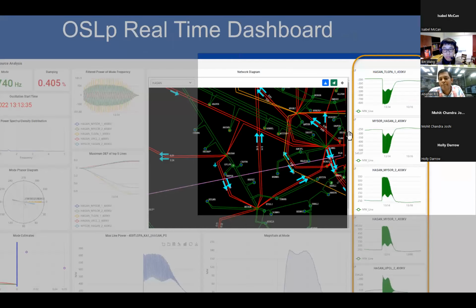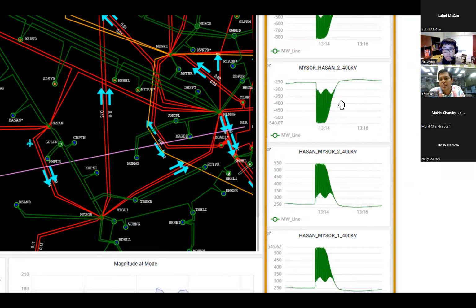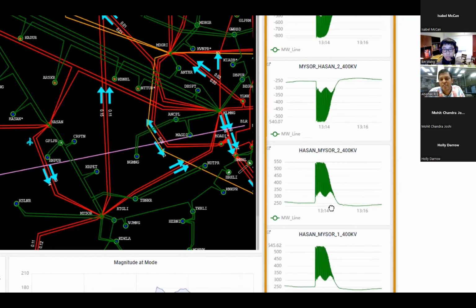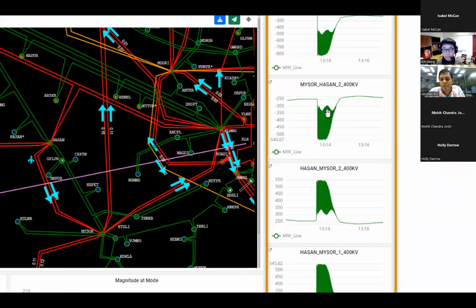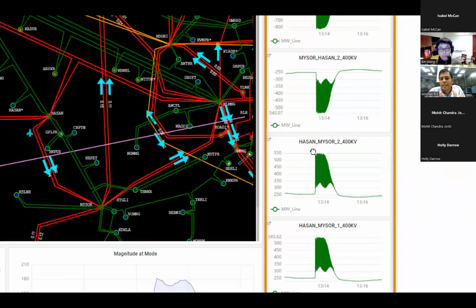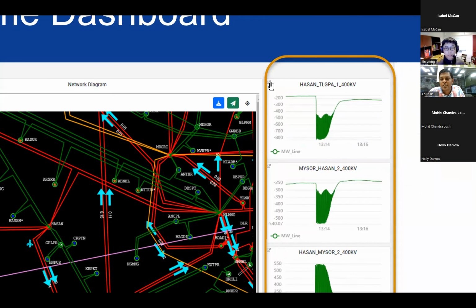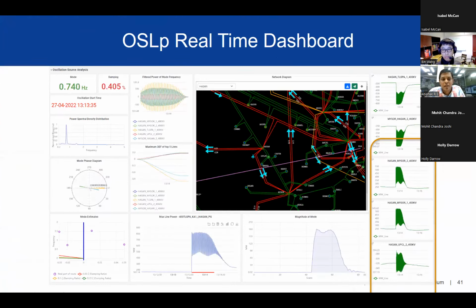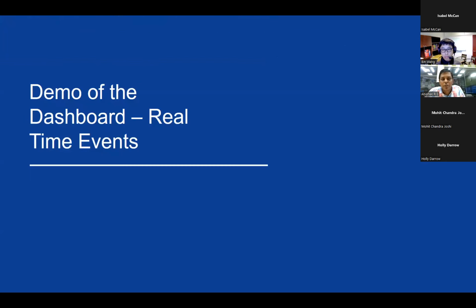And these right side panels give the megawatt flows for all the top 5 DF lines that were identified by the program. And there is a link provided here so that the viewers can go to the corresponding dashboards where they can view all the corresponding parameters also, like megawatt, voltages, and all for the given station. Now we can go through the real-time events, or a demo of the dashboards in real time.